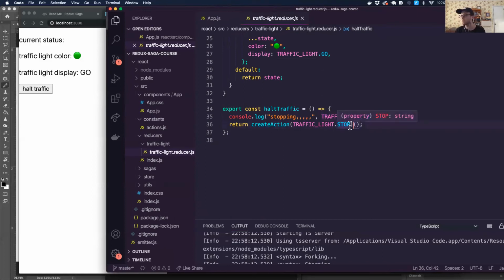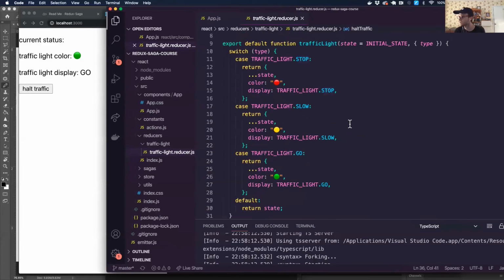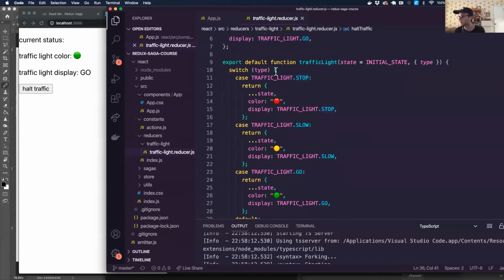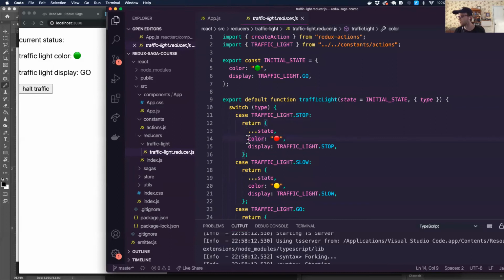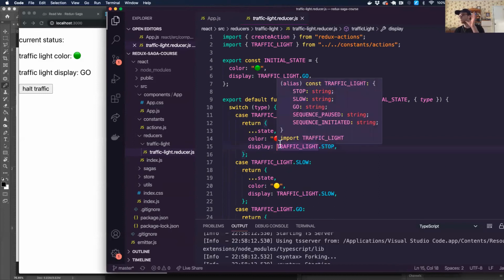It automatically fires it to the reducer. So it automatically fires into my traffic light reducer an action with type stop. And in turn, it will return the state as it was in the initial state, but I have appended on and therefore changed the color to be red and the display to be stop. And we'll see, if I didn't have sagas in place, that's where this would end.